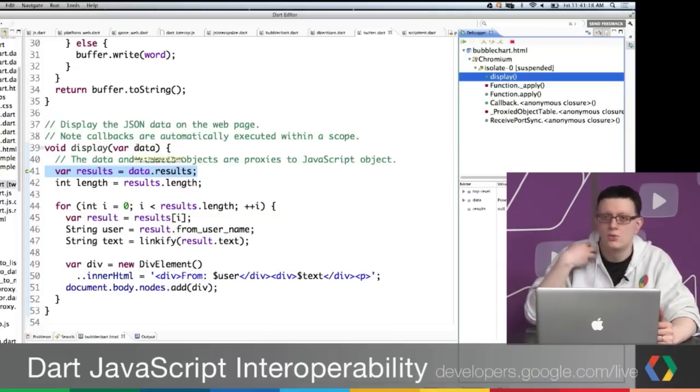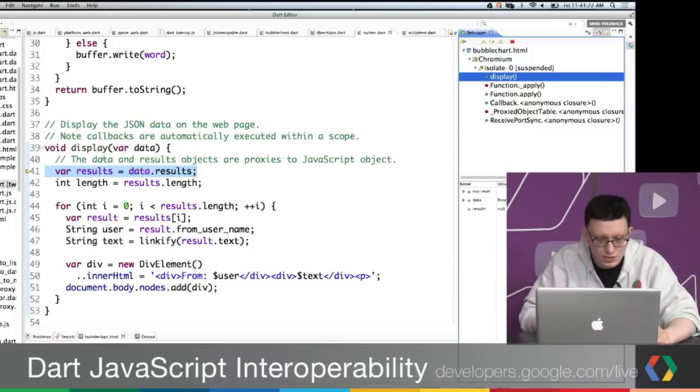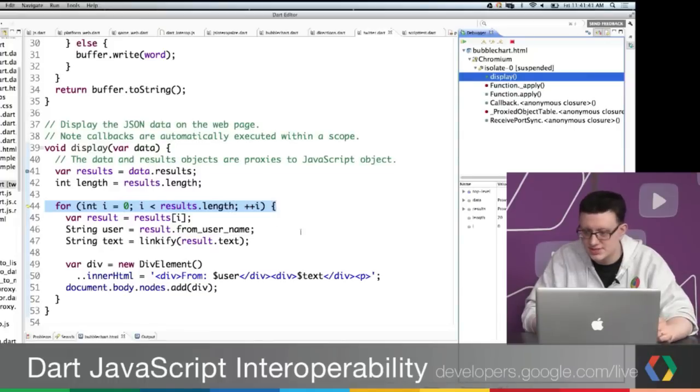And so now we've made this request to Twitter. It's come back. We're in display, which is Dart code here. And data here is a proxy, as we've seen before with other things that we get from JavaScript. But we can manipulate it pretty easily. For example, we can get the results out of it, which is another proxy object. We can get the length. In this case, it's a primitive type, so we can actually type that as an integer, and we see that we get a length of 20.